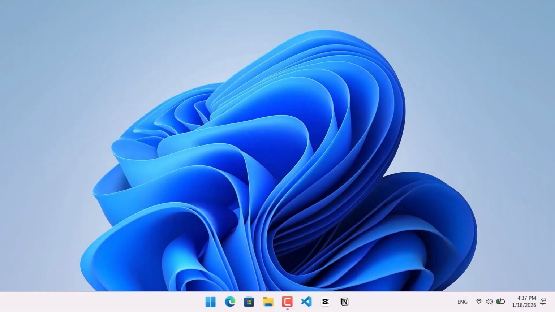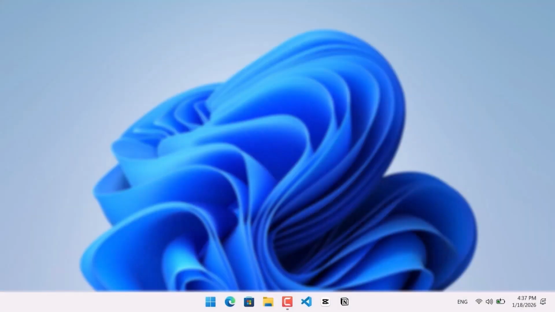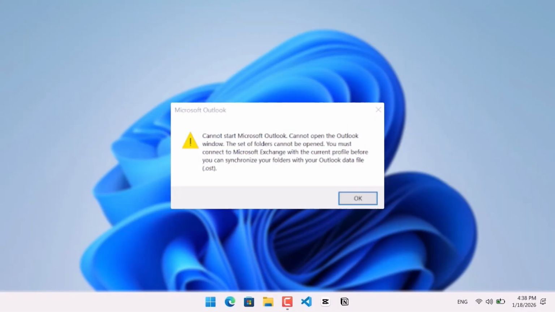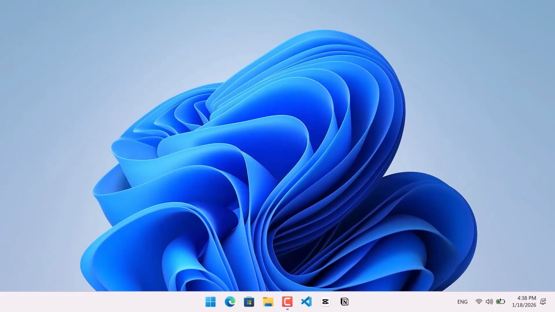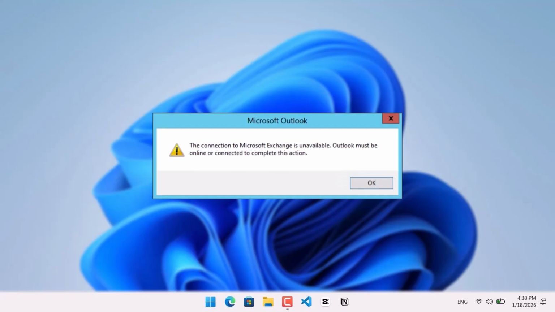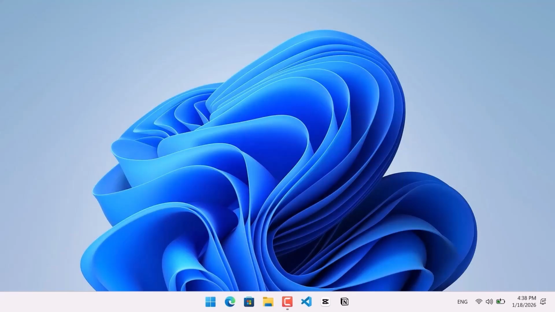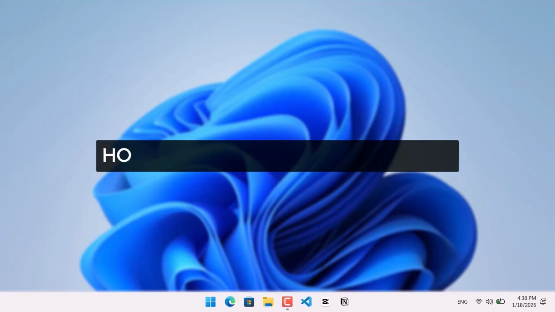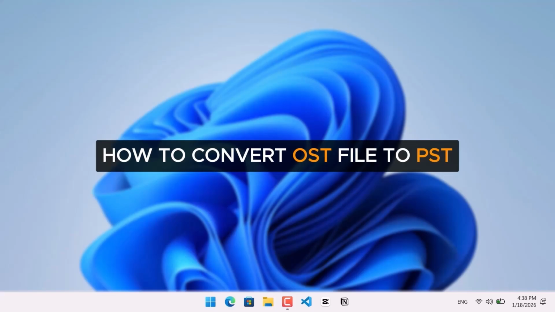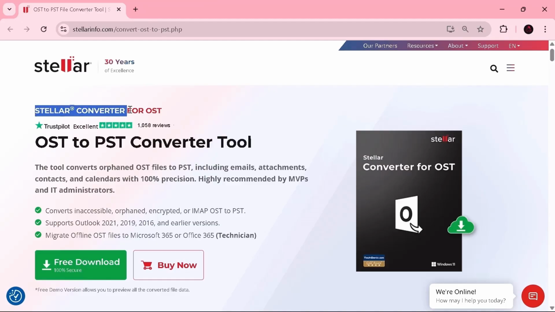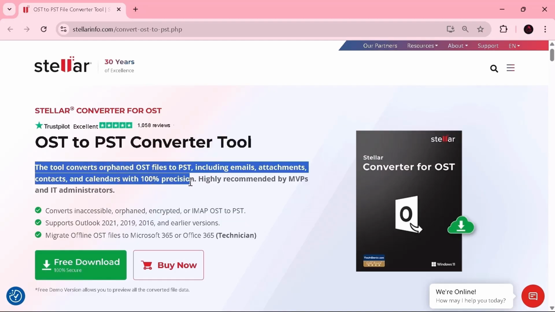You cannot open your Outlook emails because the OST file is inaccessible, encrypted, or linked to a deleted email account. This usually happens when the Exchange or IMAP account is no longer available. In this video, I'll show you how to convert an OST file to PST using Stellar Converter for OST. The tool converts orphaned OST files to PST with 100% precision, including emails, attachments, contacts, and calendars.